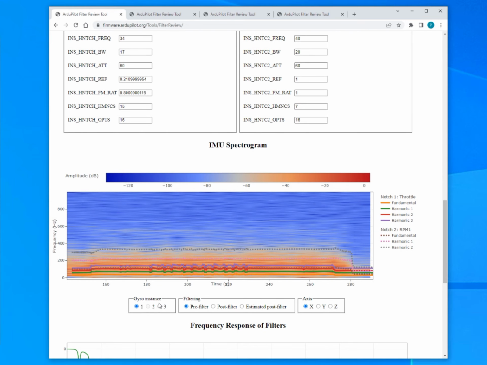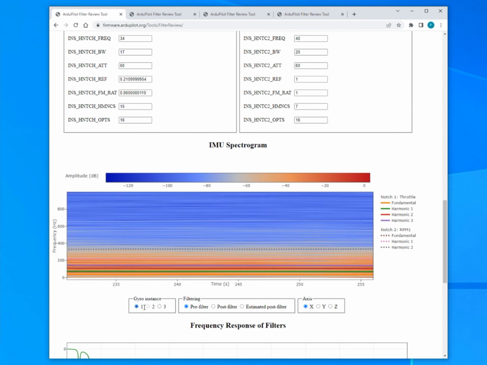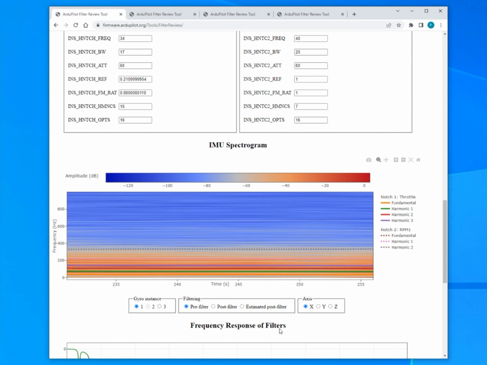We can change this between the different gyro instances, so you can see there's quite a big difference between gyro 1 and gyro 3. Looking at this, there's lots of blue, low amplitude stuff at high frequency on gyro 1, but gyro 3 is much more noisy at high frequency, so that probably suggests there's some soft mount on the first gyro.